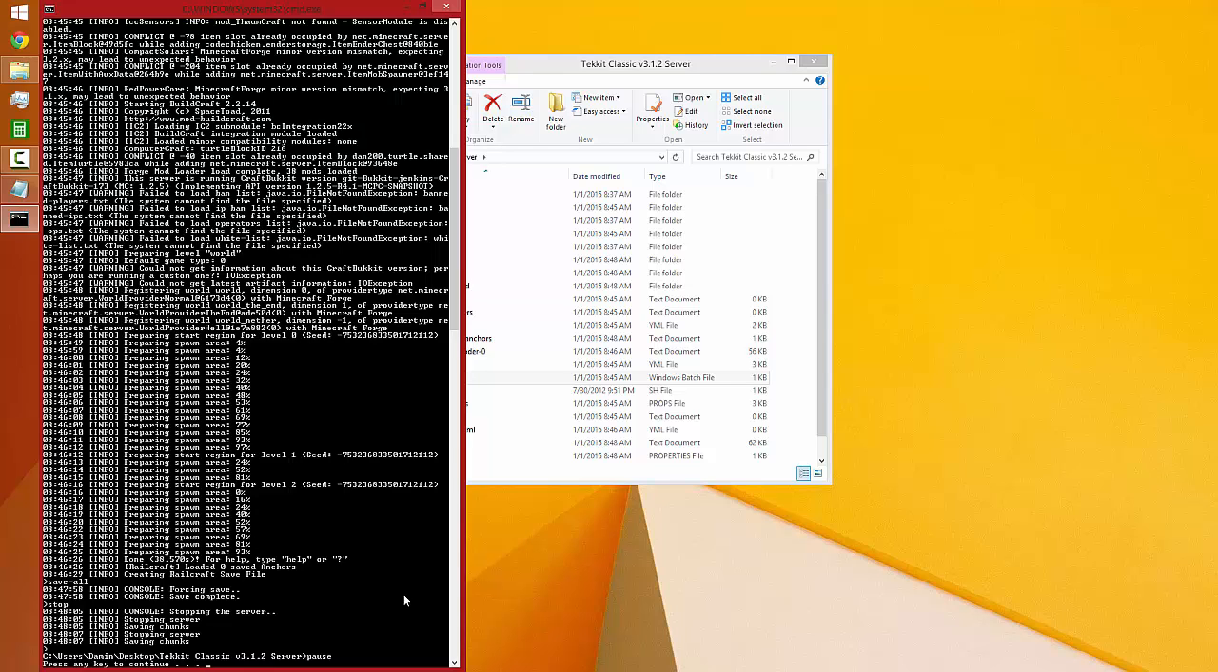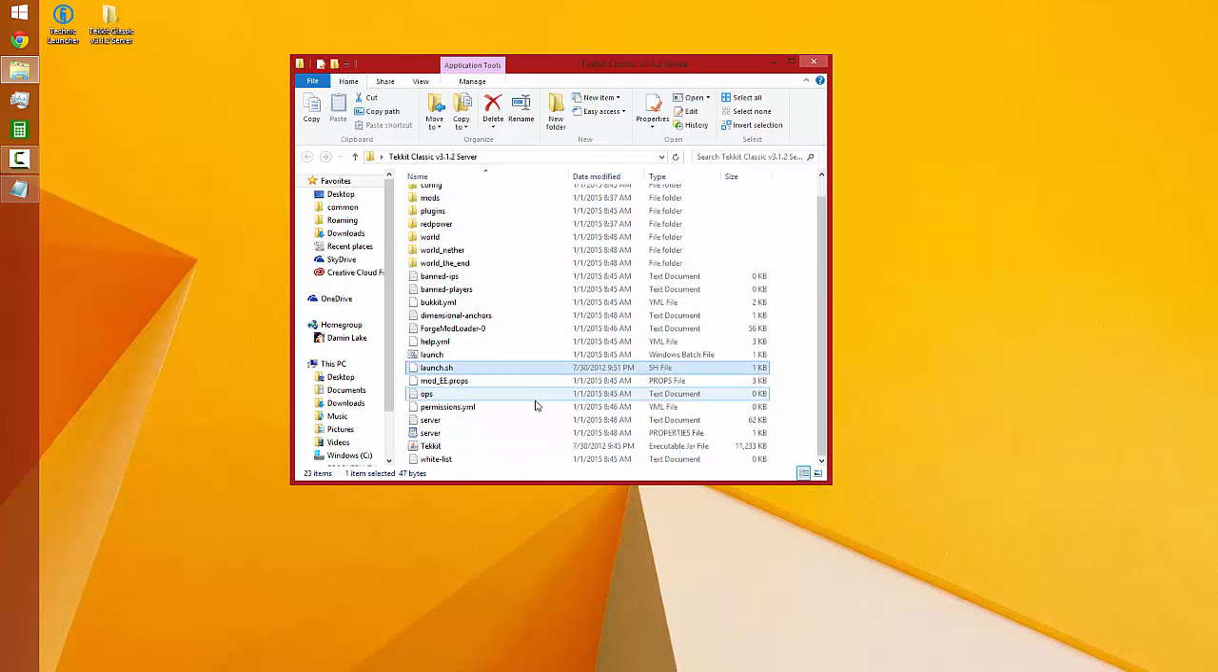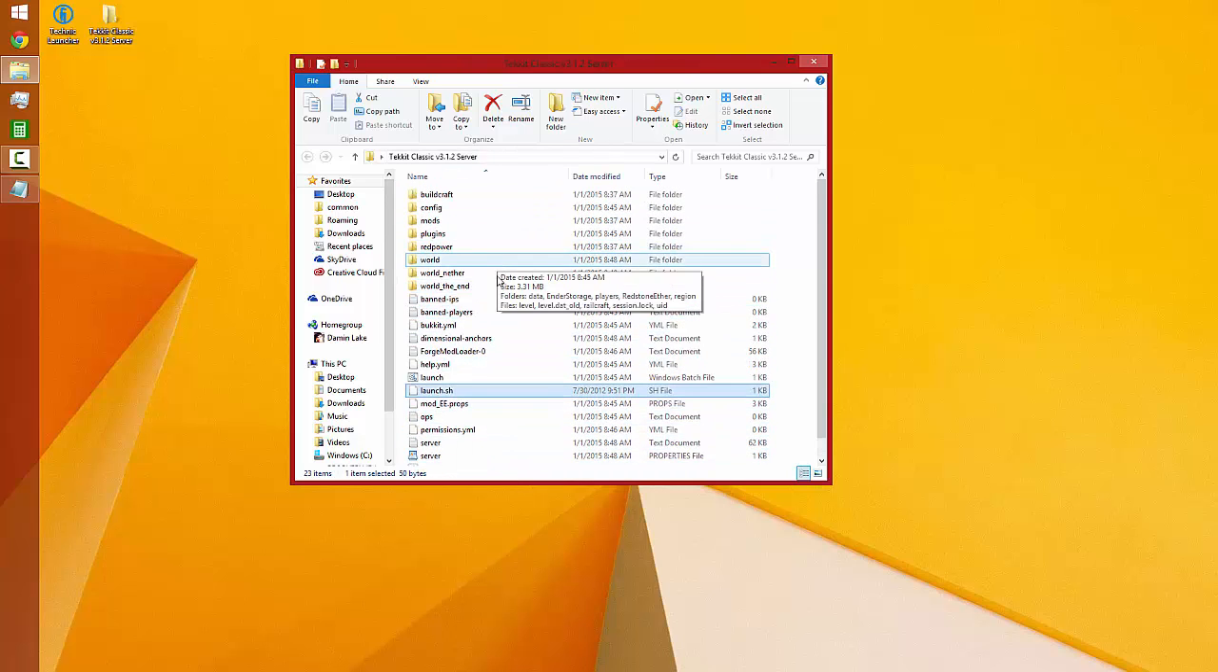So it's saying, okay, I'm stopping the server, I'm saving again, I'm doing it twice just to make sure, and then I'm pausing so I can make you read this, and you can press any key to continue, and it will close. But now we have a ton, if you didn't notice, we have a ton of different stuff.